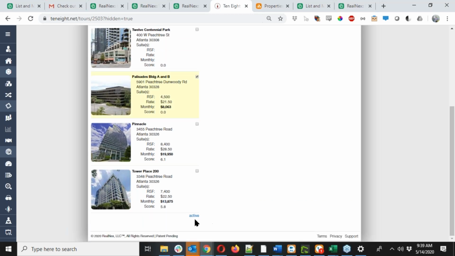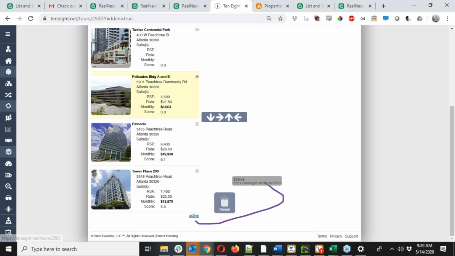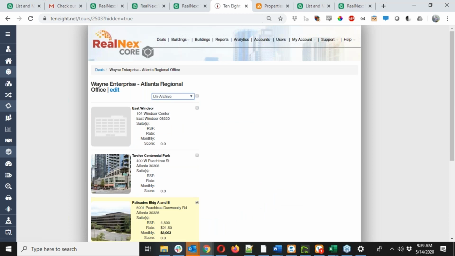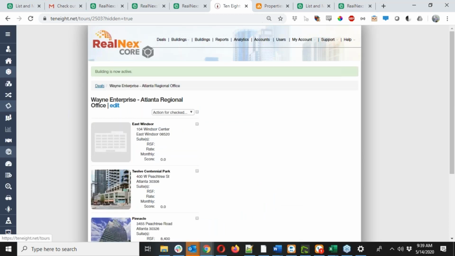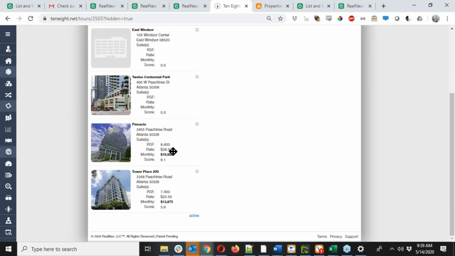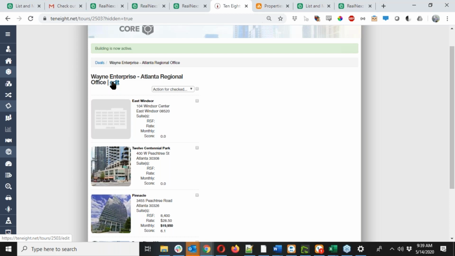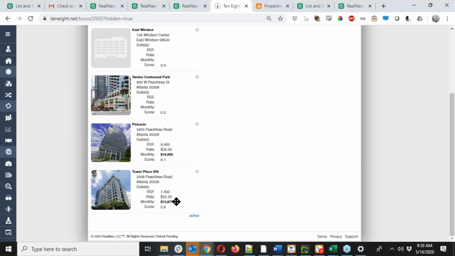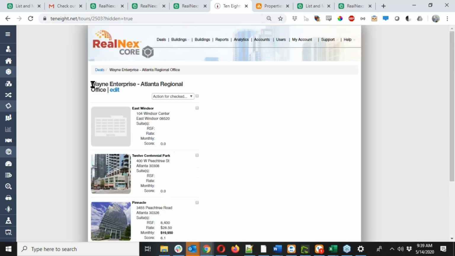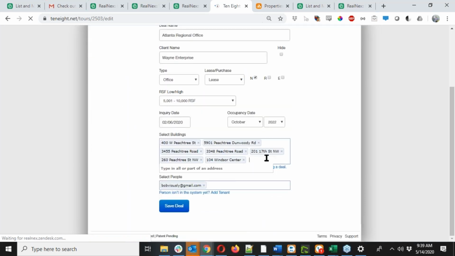So like we said, Palisades Building A, we can just come up here to action and unarchive that, allowing you to easily change and edit exactly what shows up in here. Then let's say that we want to add new buildings and do a second tour. We have our original properties in here. We see that Tower Place 200 had a score of 5.8, Pinnacle of 6.1, but we can come in here now and add any additional properties.